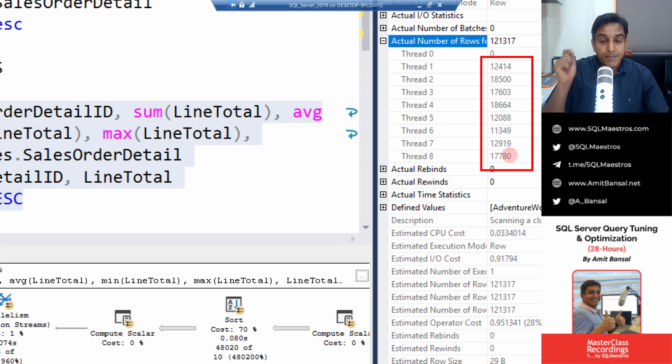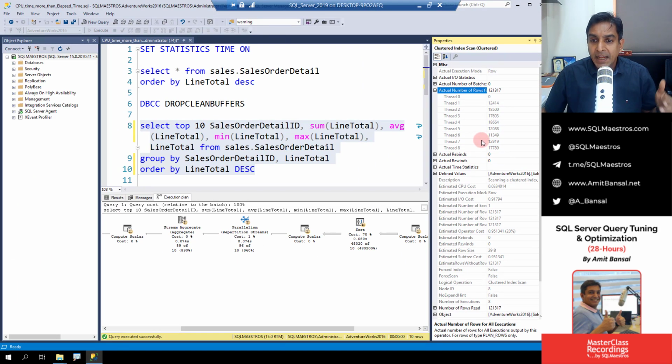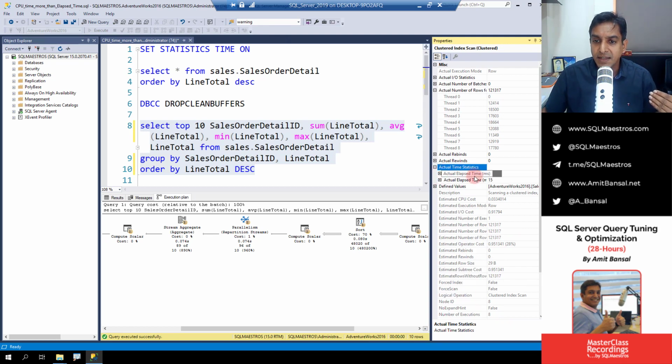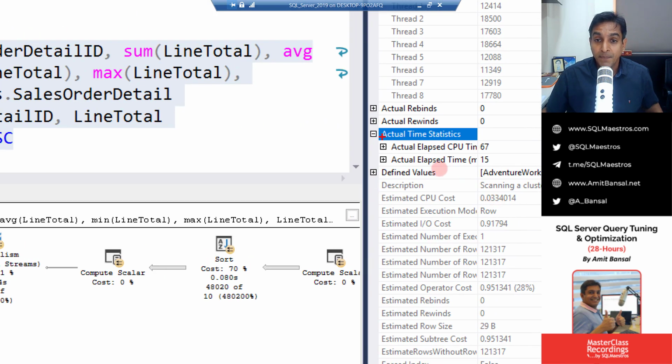Now these 8 threads spent time on CPU, so the 516 milliseconds that you see is a cumulative sum of all these threads. And if you also want to look at actual time statistics, you can see actual time in milliseconds. Wow, this is interesting. For this specific iterator, the clustered index scan, the same concept gets reinforced again because each iterator is spending time on CPU, and the cumulative CPU time spent here is 61 milliseconds in comparison to the overall time, which is just 15 milliseconds.